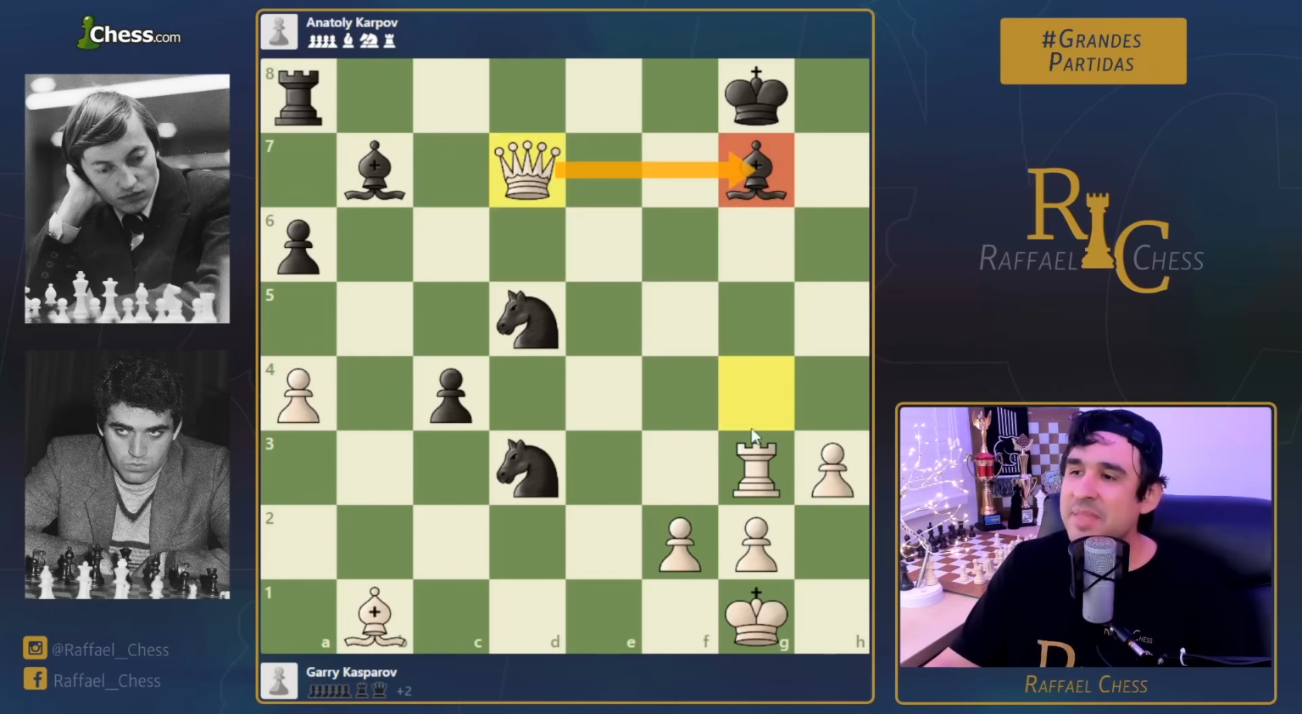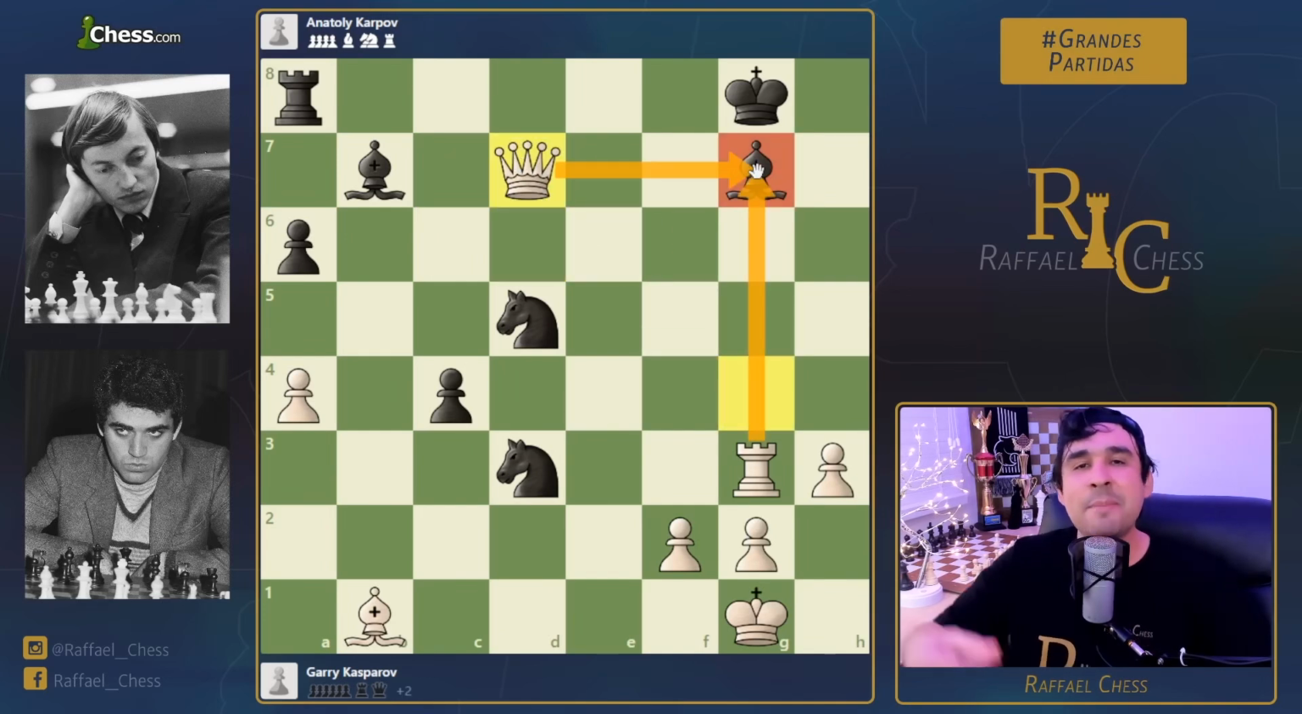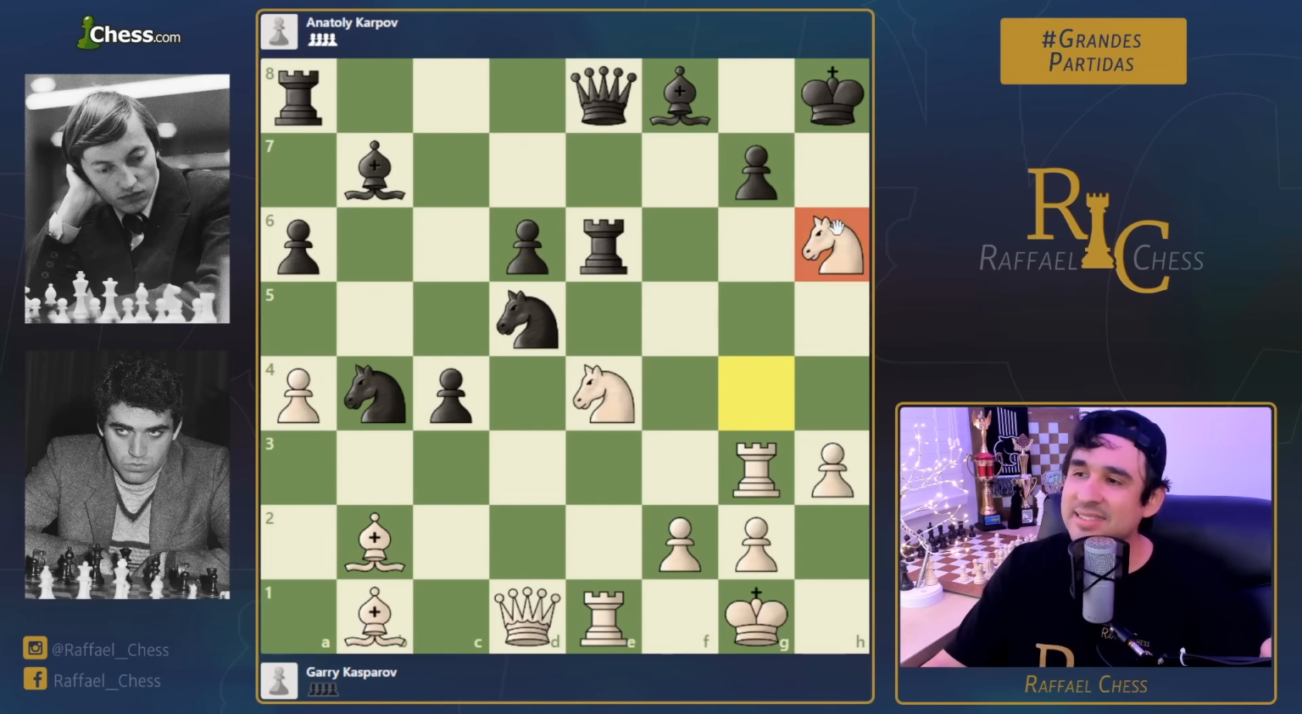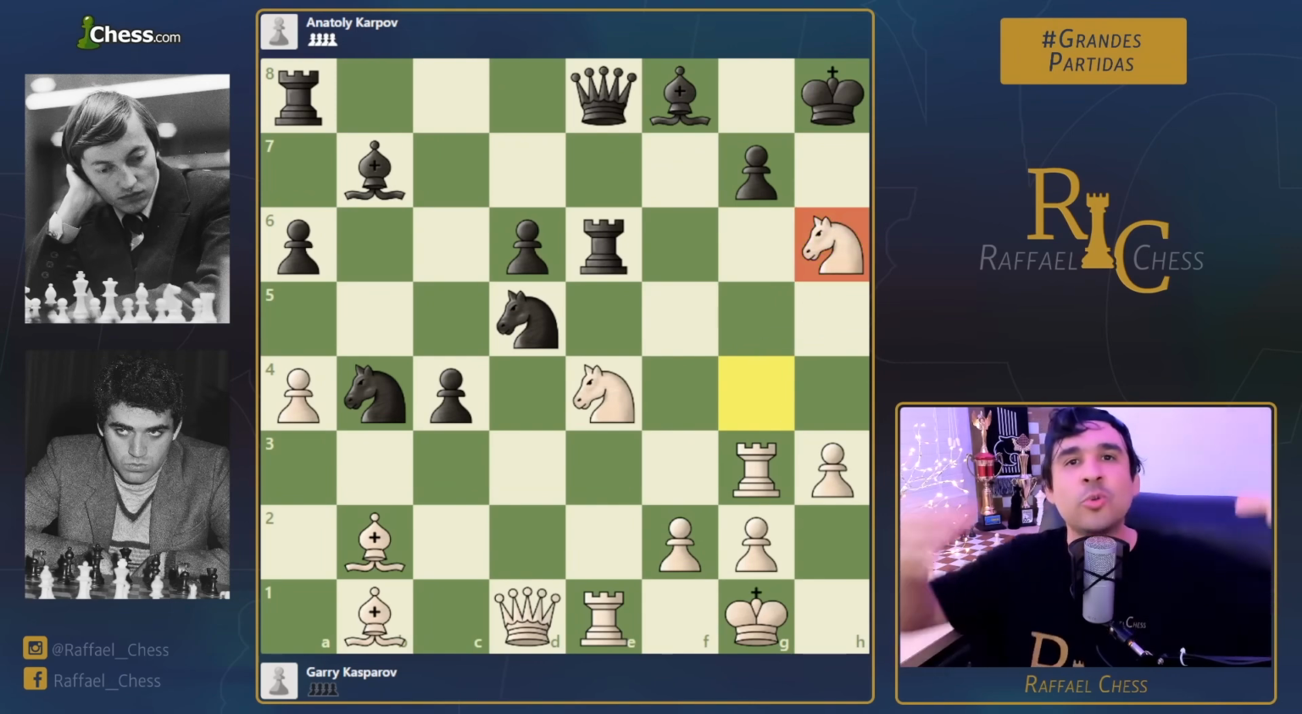And that's it. Again, I'm threatening mate in the same way. There's no way to defend. So Kasparov here realized that there was no way for black to capture the knight on h6, and Karpov also calculated all of this concretely.